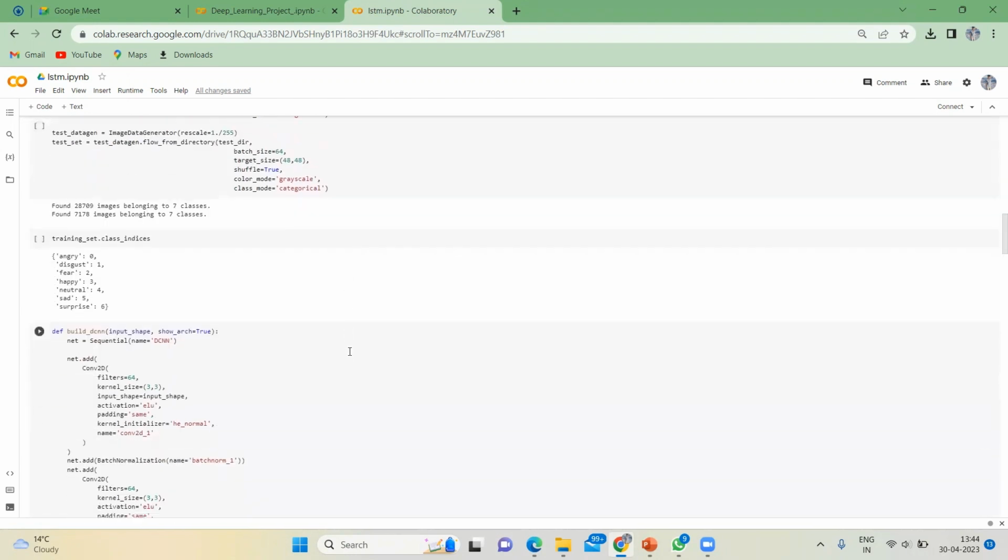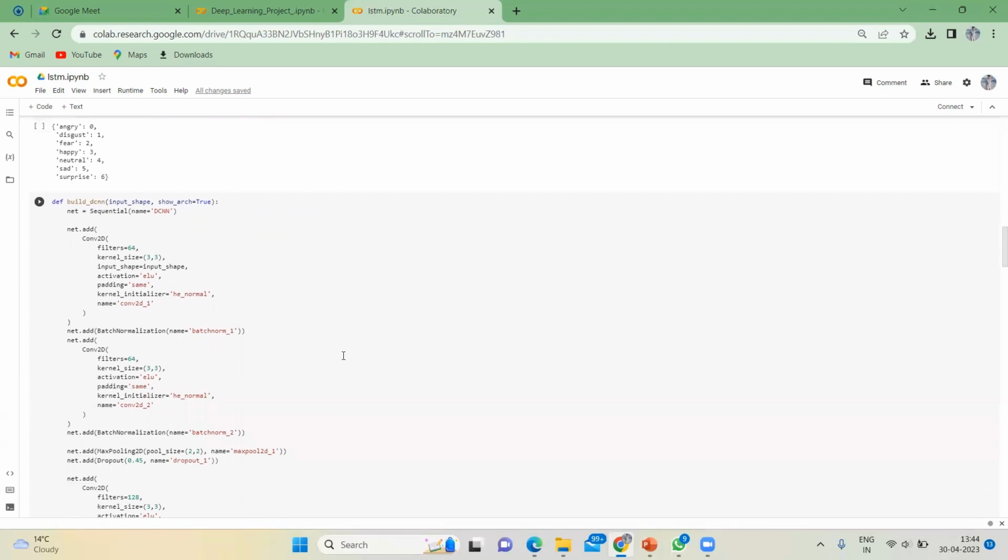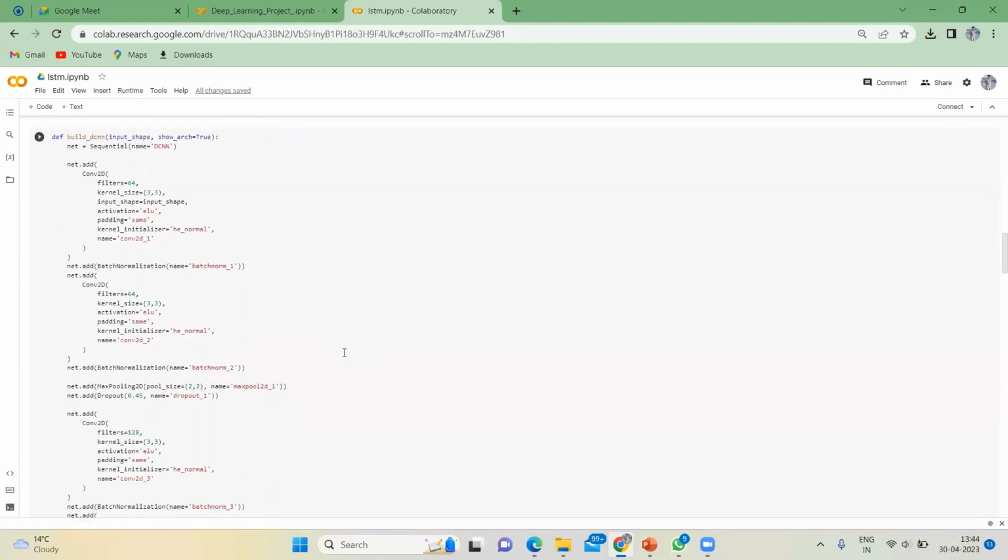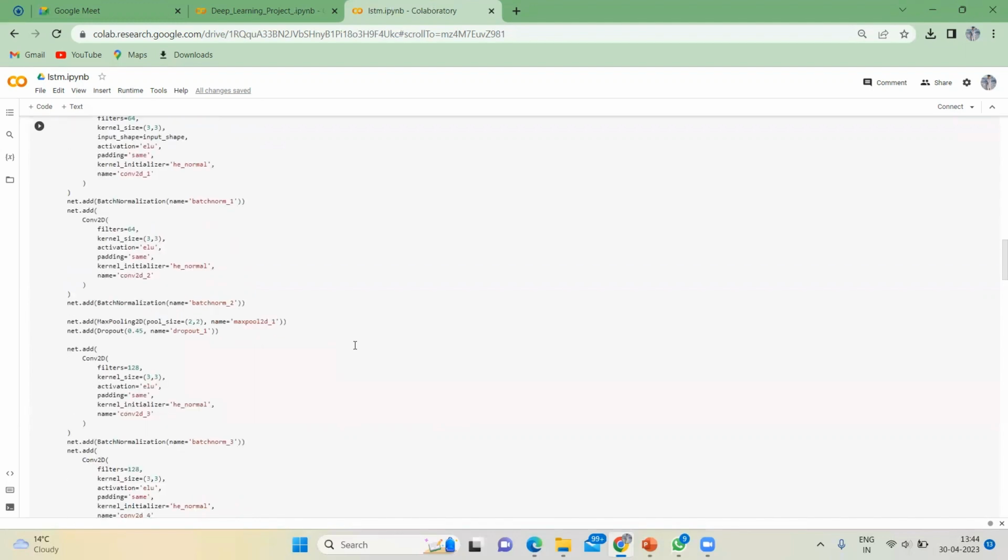Similarly, the test data instance is configured to perform only rescaling of the testing images, and the test set object is created by calling the flow from directory method on the test gen instance, which generates batches of testing data from a directory with the same parameters as the training set. The DCNN consists of multiple convolutional layers, each followed by batch normalization, activation, and max pooling. There are also several dropout layers to prevent overfitting.